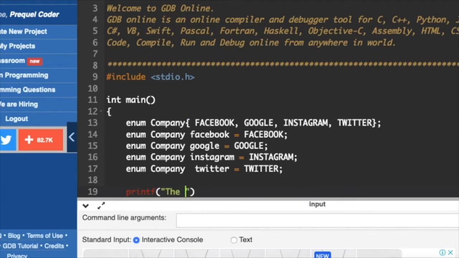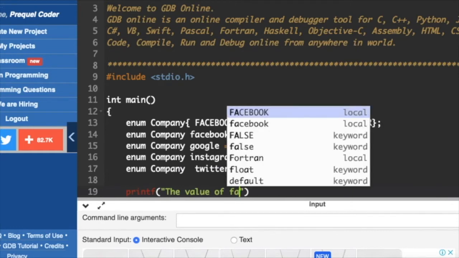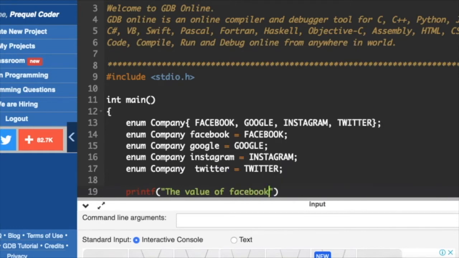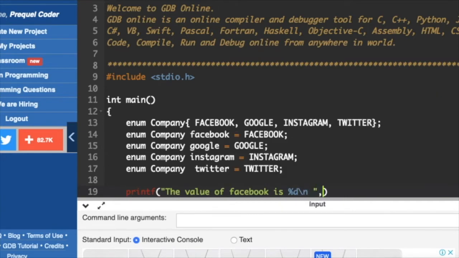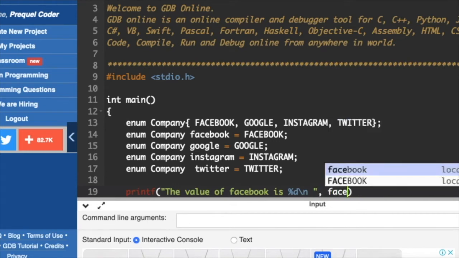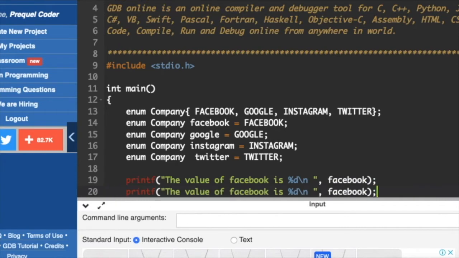The value of Facebook is percentage %d. Okay, and I'm going to specify it in new line and address it here at the end. Okay, let me copy this. It will reduce the time. Okay, let me paste it here and make changes.